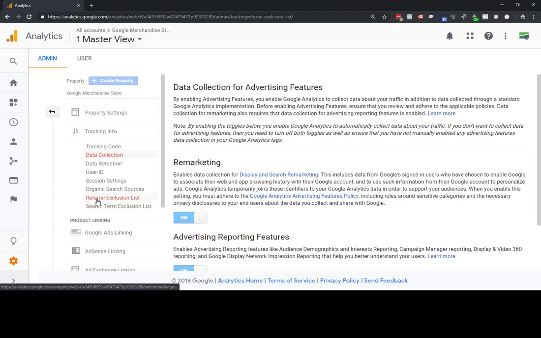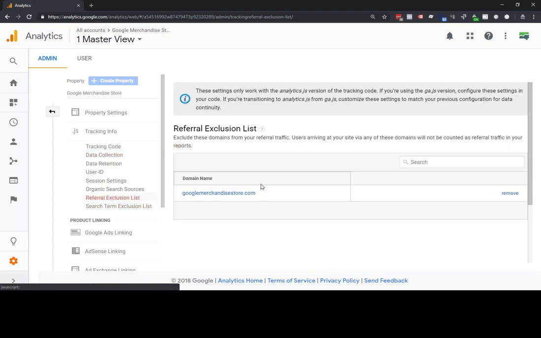And the big one here is the referral exclusion list. By default, you should see your own website here. Now, if for whatever reason you don't, it just means that it was a much older Google Analytics account that was migrated into this newer, what they call Universal Analytics. But if you started a new one, if your account's remotely new, you will automatically see your name in here. And if you don't see your name in here, you should add in your primary domain name, not the subdomain. So you see here it's just googlemerchandisestore.com and not shop.googlemerchandisestore.com. It's the main site. So you always do the main domain in these.